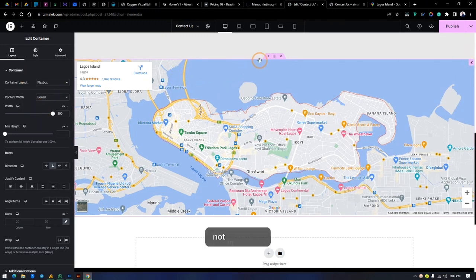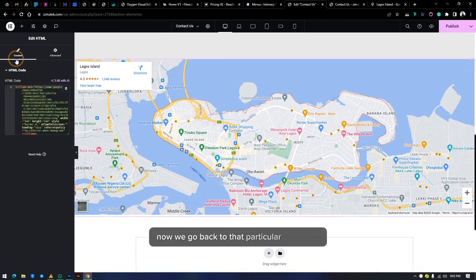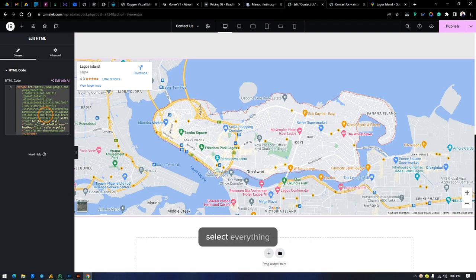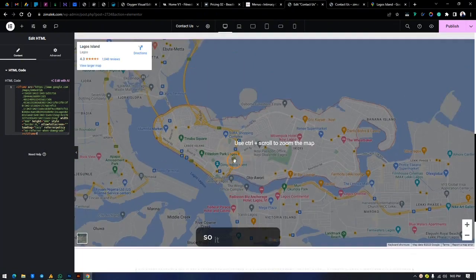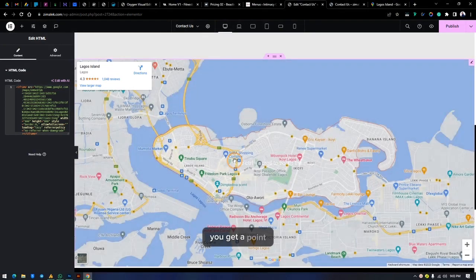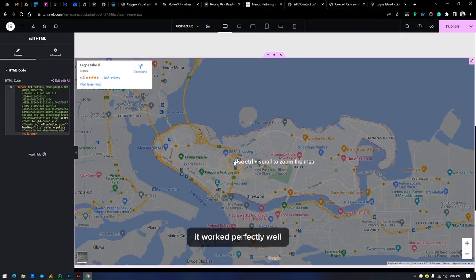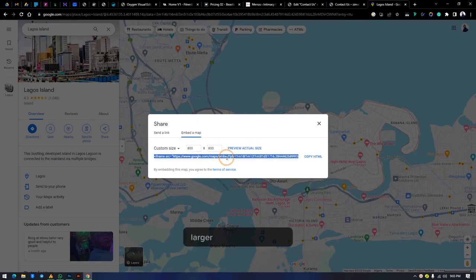So we go back, not in section now, we go back to that particular HTML area, select everything, and we paste it now. Let's see. Perfect. So it worked for us. You get the point. It worked perfectly well. See the width now, the height is now larger than what we have.